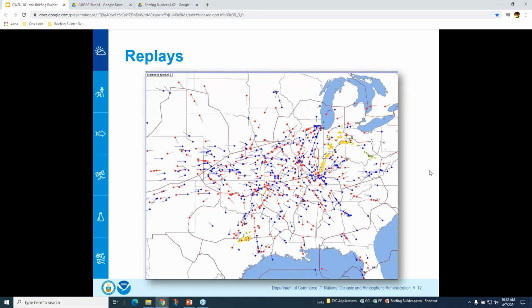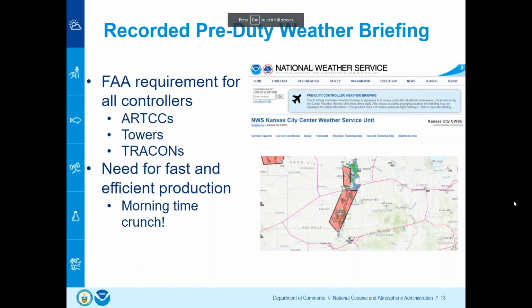So that will lead us to this program and why we have it and how it develops. The pre-duty recorded weather briefing is a very important piece of what we do now. And it is an FAA requirement for all controllers to watch our pre-duty weather briefing before they come on position. So they have an understanding of what the day's weather is, where the thunderstorms are, and what their day is going to look like. And when I say all controllers, it's not just the controllers that are in the center with us, it's all the underlying facilities that are inside the Kansas City Center airspace, the towers and the TRACONs that fall underneath us that have to listen to and watch this pre-duty weather briefing as well.